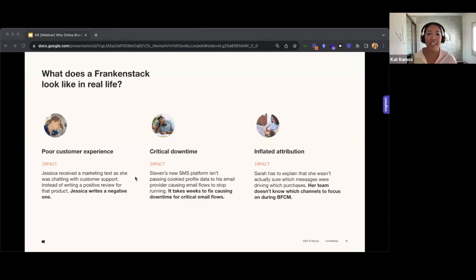And finally, we have Sarah. So Sarah is using three different tools that are all attributing revenue. She's got a list growth tool, an SMS tool, and an email tool like Klaviyo. And she's tallying up all the different revenue from each of the platforms, but realizes that the total revenue she's counting is actually more than what the business actually generated. So somewhere she's double counted and is really unsure on the best way to communicate to her customers, especially leading into Black Friday, Cyber Monday.